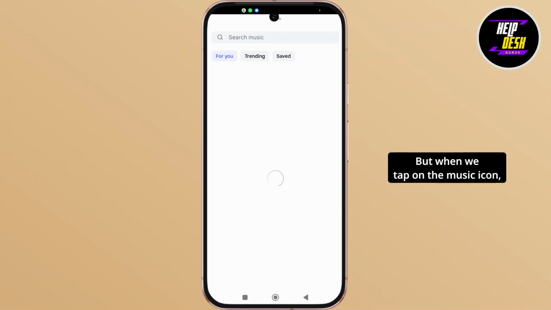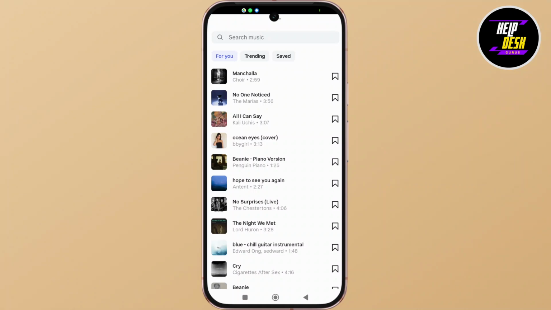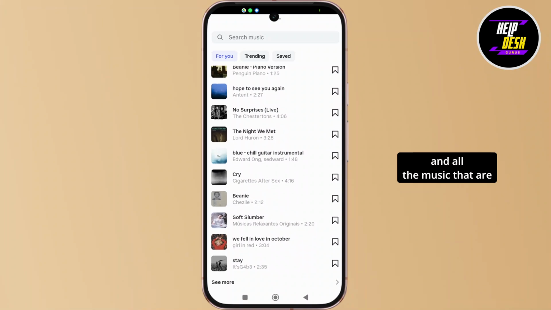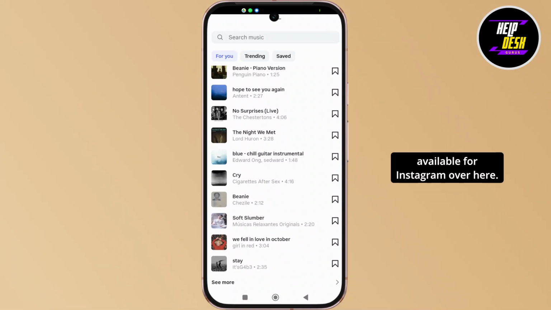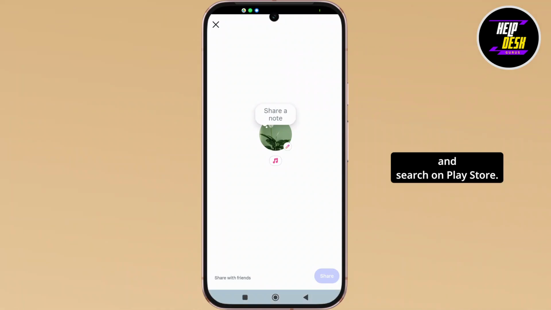But when we tap on the music icon, we do not get redirected to Spotify, or we do not have the option to link Spotify. We directly get into the Instagram version of the music and all the music that are available for Instagram over here. So we can simply go and search on Play Store.